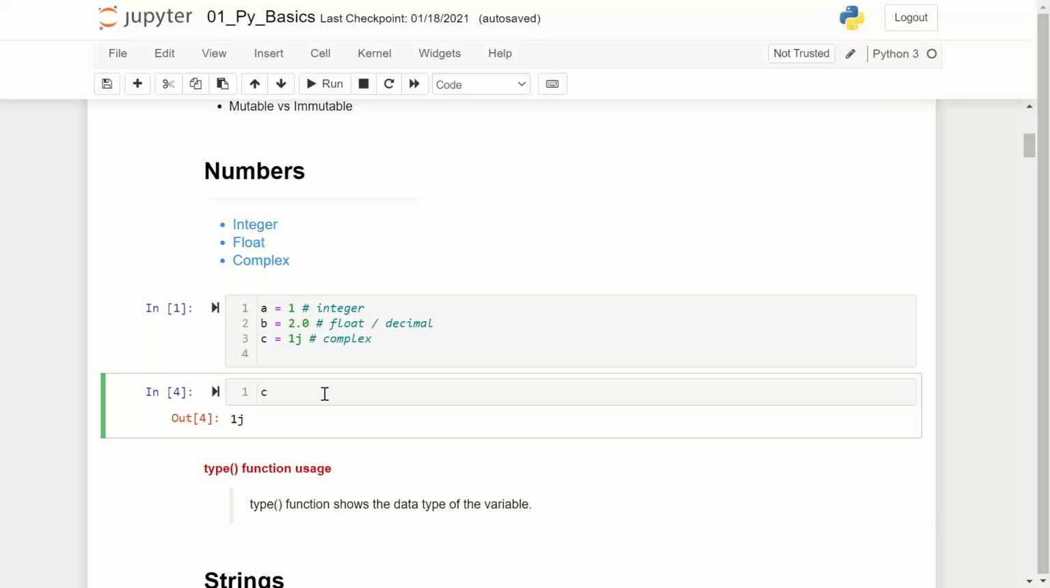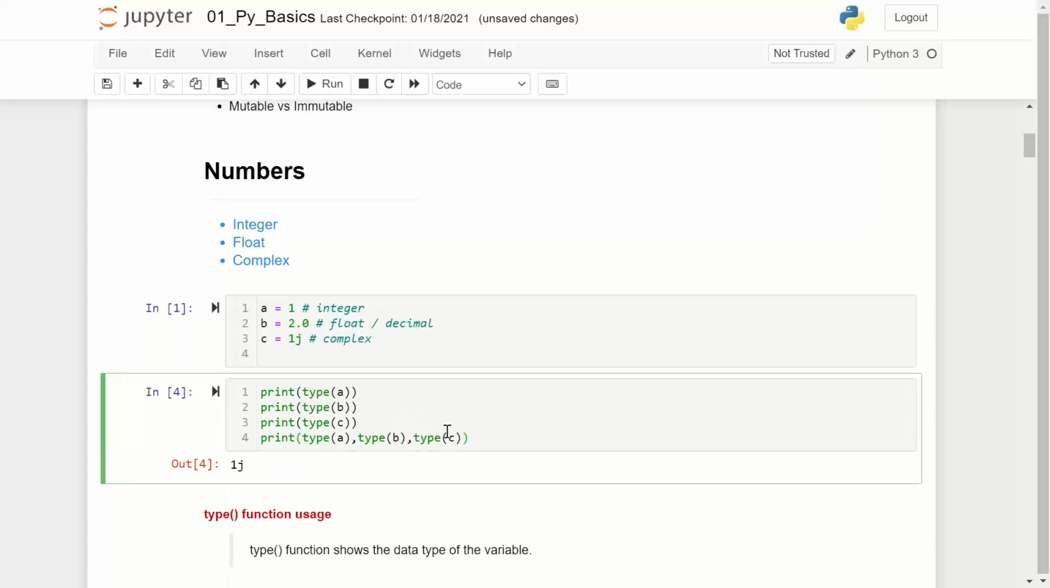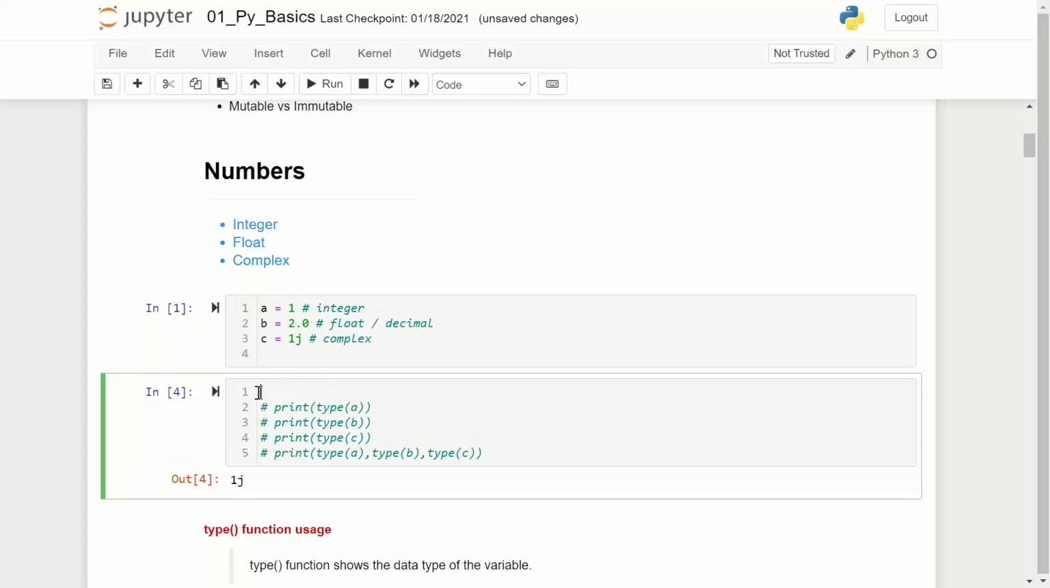I want to see what type of variable A is, what type of variable B is. What I can do is comment all of this. A very shortcut way of commenting in Jupyter Notebook is to select all the lines which you want to comment and press Control and forward slash. Anyways, if you don't understand at this point of time, it's okay.